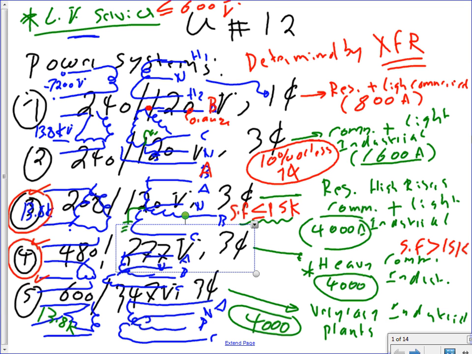The two types that the utilities offer you: the first is called 600 volt or less service. That will cover 90% of the customers that you're going to be dealing with. They're going to be taking service at 600 volt or less. So that's the first thing I want you to understand: 600 volt or less services. Cool? Everybody knows the voltage limitation.